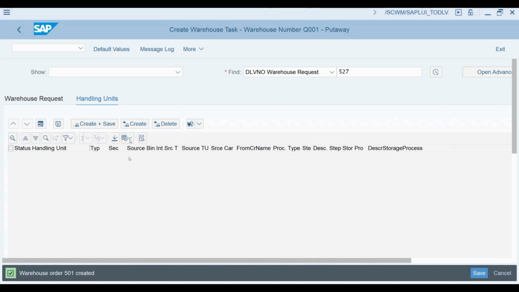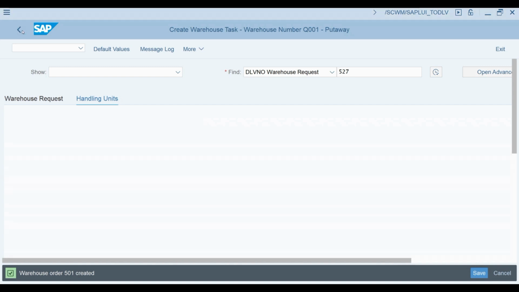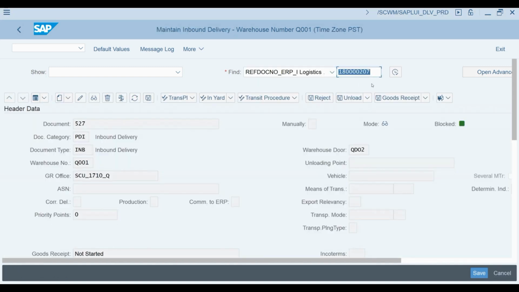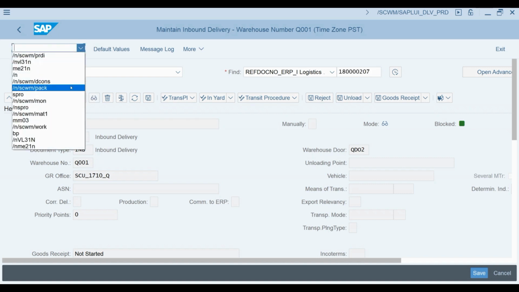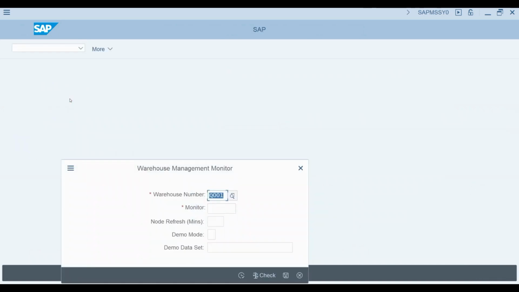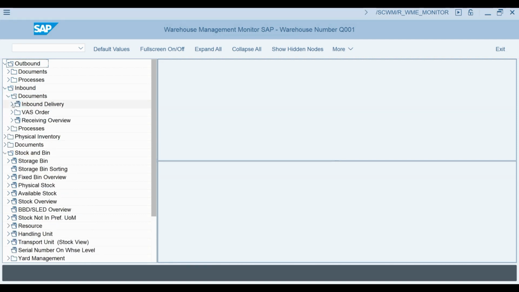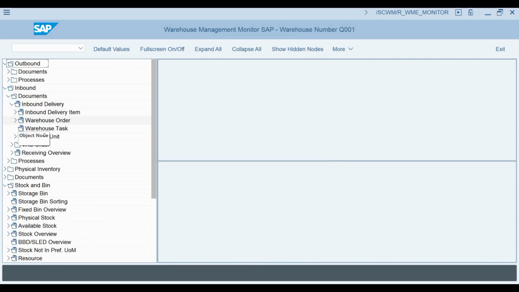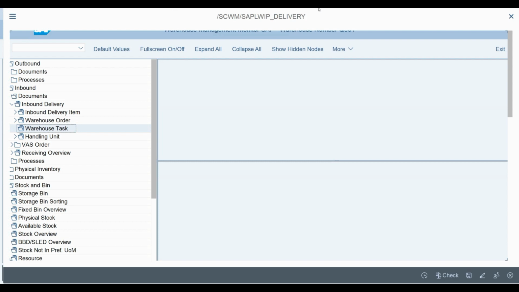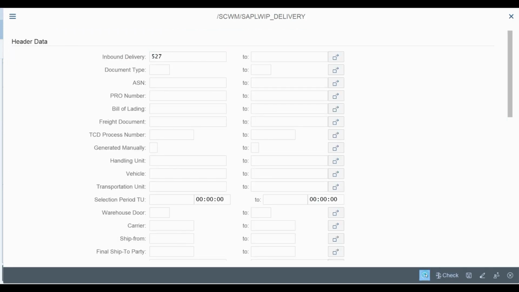Creating a warehouse task is not enough, but we also need to confirm the task. A warehouse task just tells a warehouse worker what to do, and the actual movement is not done before a worker has confirmed the task. Let's see how we can confirm the task. In an actual warehouse, a warehouse operator would use a handheld device with a custom user interface to confirm warehouse tasks, but I'm using a quicker way to do this.